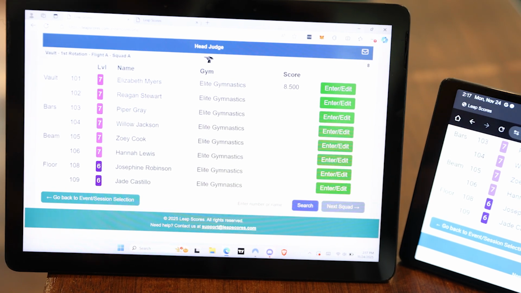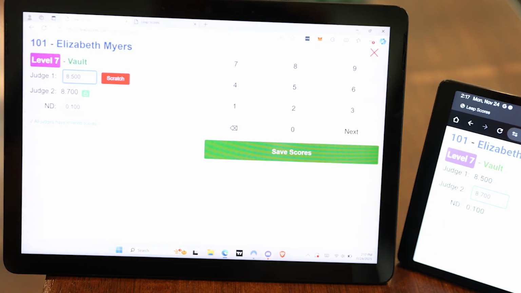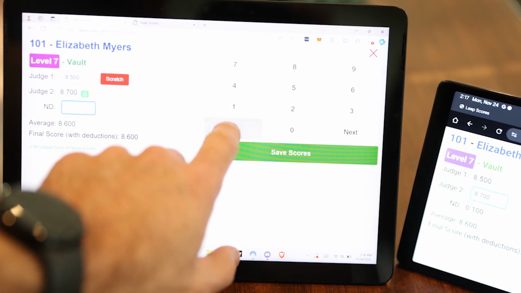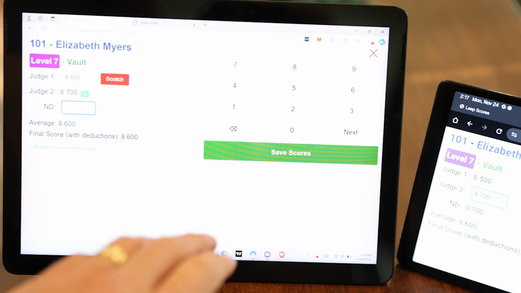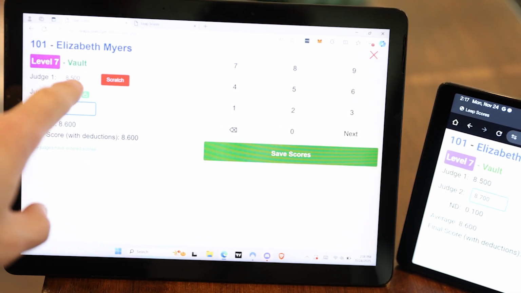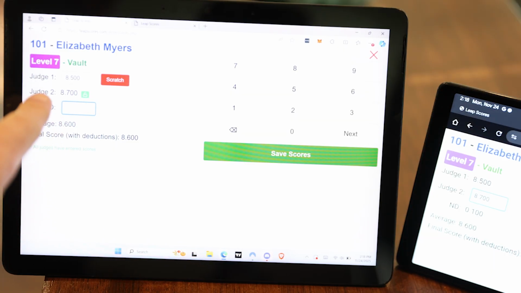Okay. If there is an issue and we need to go back into that, you just simply hit edit again. Head judge can change whatever. Maybe they want to get rid of that neutral deduction. They can then do that and hit save score. If they need to adjust judge 2, the head judge is able to do that.